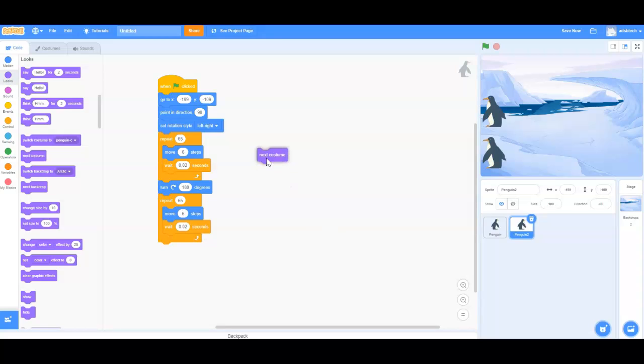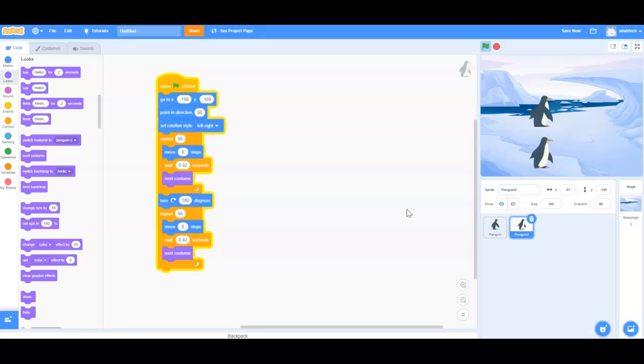If I put next costume in my repeat loop, so I'm going to move 6 steps, a brief wait period, just so that the program doesn't bug, and then a next costume. And I can do the same thing down here. Now if I click the green flag, by adding 1 simple coding block, next costume, that will now allow Penguin 2 to animate, and you can see the difference in this movement here. So that's how we create a basic movement with a sprite and an animation within a sprite as well.